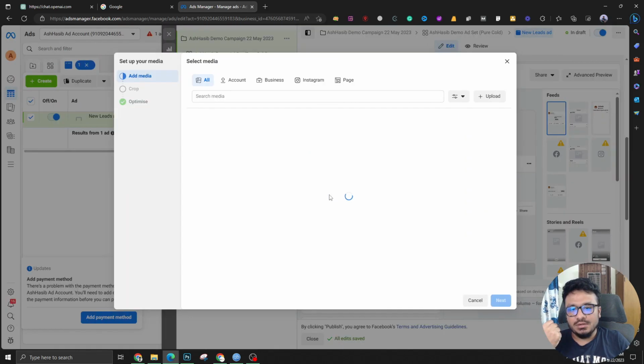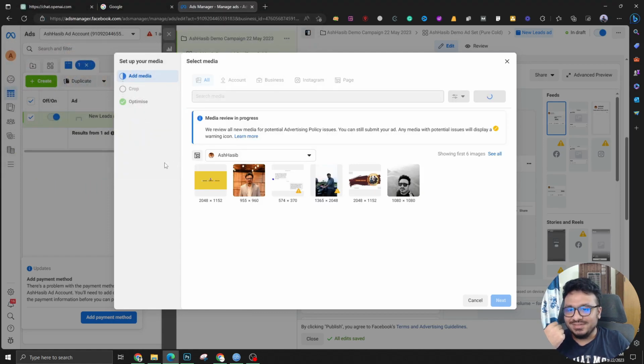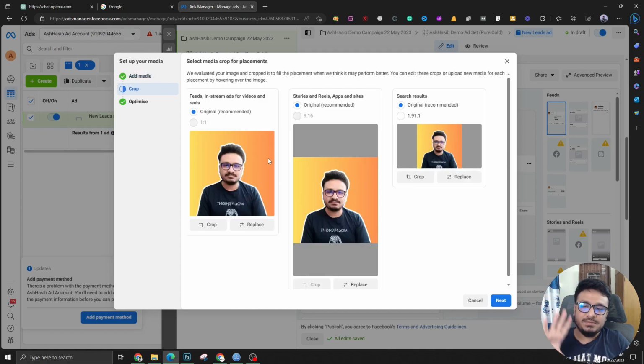So I'll add media. I'll maybe upload something from here, maybe this beautiful picture of mine. Okay, so this is my picture, and let me show you something. You have to keep the same image in different formats. This is a square, so 1:1 format, and this is 9:16, which is the mobile phone story format. And this one is for the landscape mode. So if you take your phone in landscape mode, this ad will be shown in that format. So you need to keep the same photo in 3 different formats.